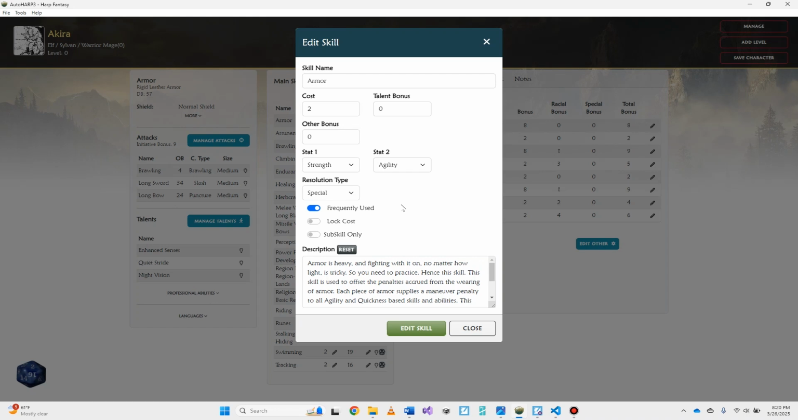Lock skill, if you click on that, any changes that you make to the category when it comes to the cost of all of the skills and subskills in that category won't affect any subskill or skill that has lock cost set. That means that you are locking the cost of this particular skill to 2, and any change that's going to be made to the category will not make any changes to this cost here.